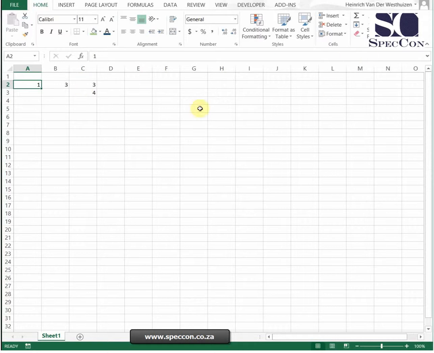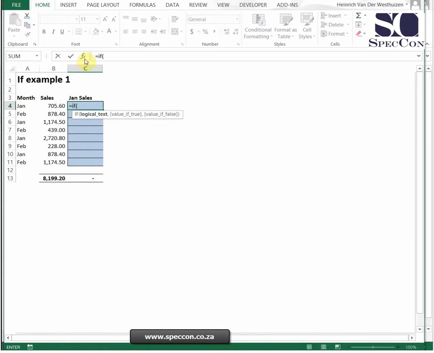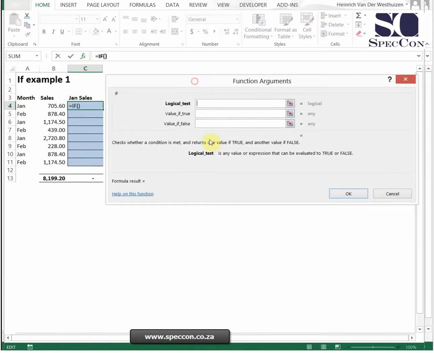Let's do another, better example. In this example, I want to only return the sales values if the month is equal to January. So how do we do this? Let's start an IF formula. Let's go into the formula function bar. Here's where the formula function bar becomes very important. What's my logical test? I want to test if this cell is equal to January. A few things here. Firstly, I'm referring to text, so I need to put this text into inverted commas. If I just do January, it will give me an error because Excel doesn't know what January means. So you have to put it in inverted commas.